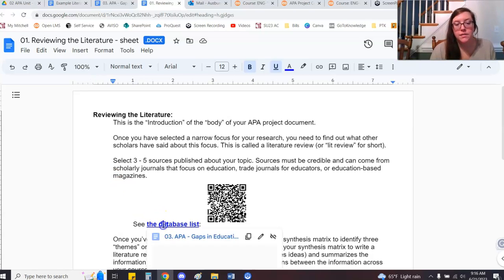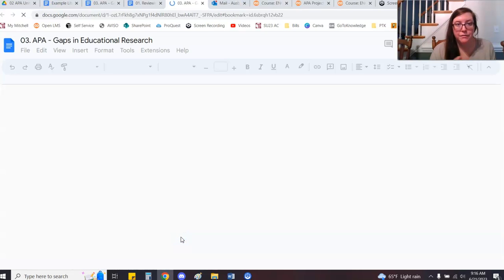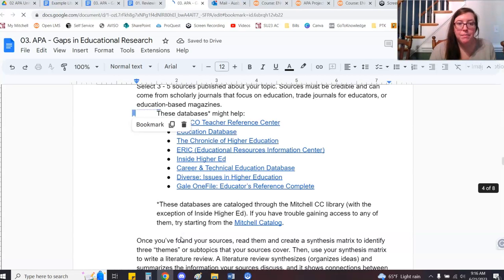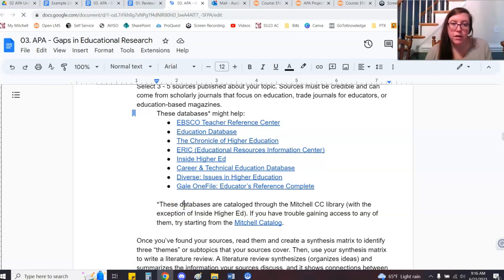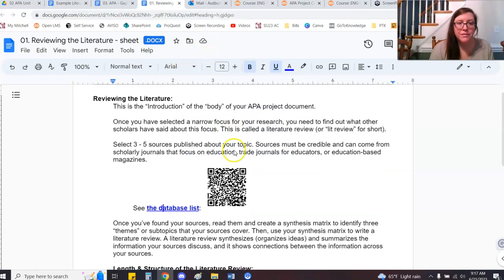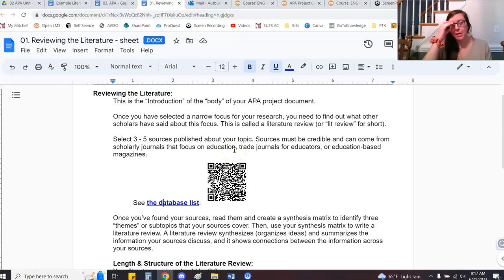I have a list of places in the official assignment sheet that might be most helpful for you to start at. Our college catalogs all but one of these databases. If you do go to Inside Higher Ed, there might be an article cap that you are allowed to look at. That's the one that we don't catalog. But all of these other ones might lead you to some really great articles that you will have full access to. So you want to find 3 to 5 sources published on your topic.